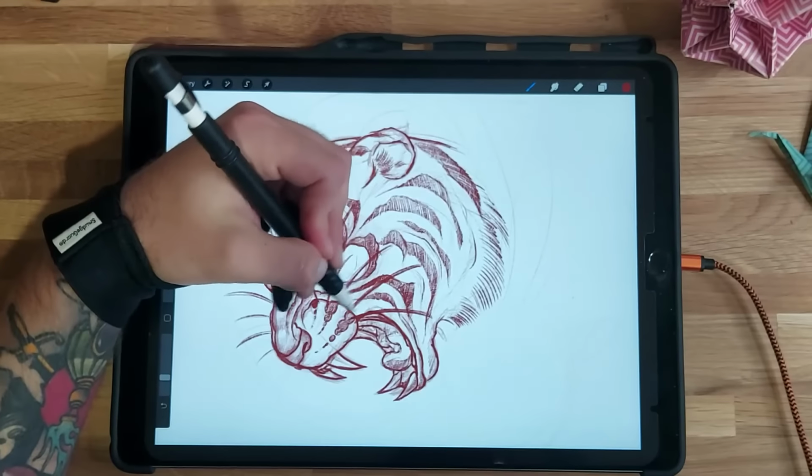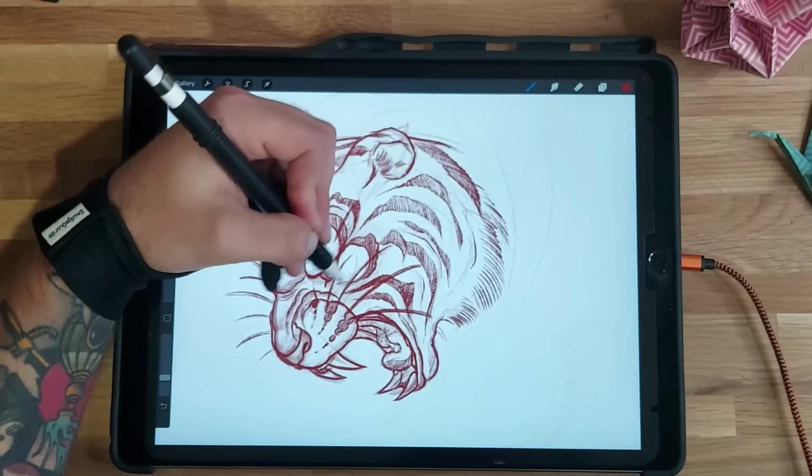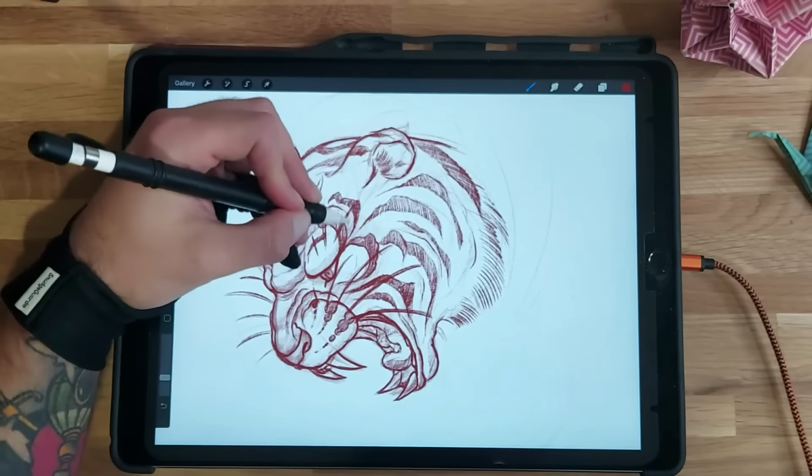So as I start bolting these bits out here, you're going to notice a big difference between the part underneath the eye and around the eye.